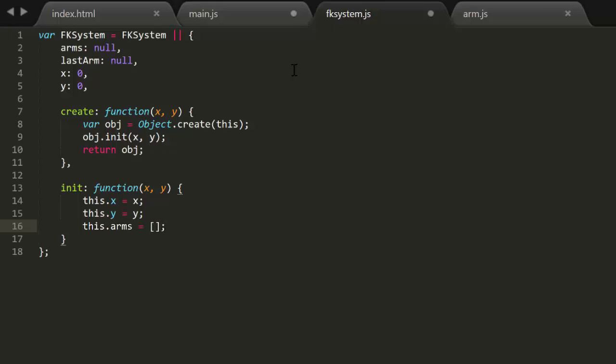Now we need a way of adding an arm. We could make the user of this class create arms and have a method that accepts an arm and adds it to the array. But why not have the system itself make the arms? So we'll make an addArm method.